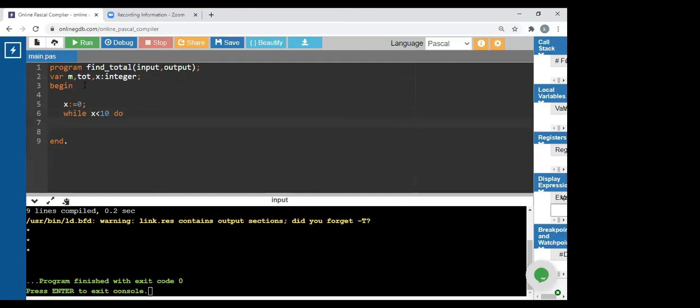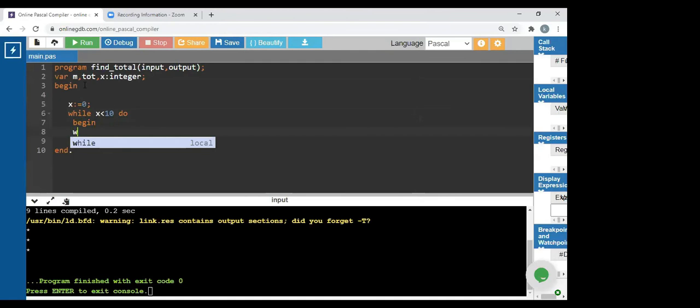While x less than 10 do, we also need a begin and end here. For the final end you put a full stop, but do not use a semicolon like this. This begin and end belongs to the while, because we have more than one statement under the while. That's why we use that one. Okay, so begin and end.